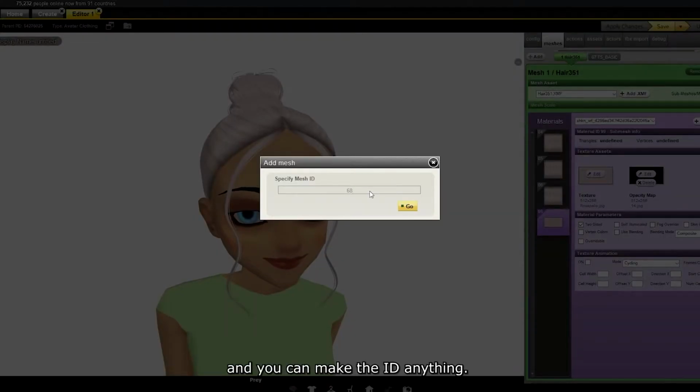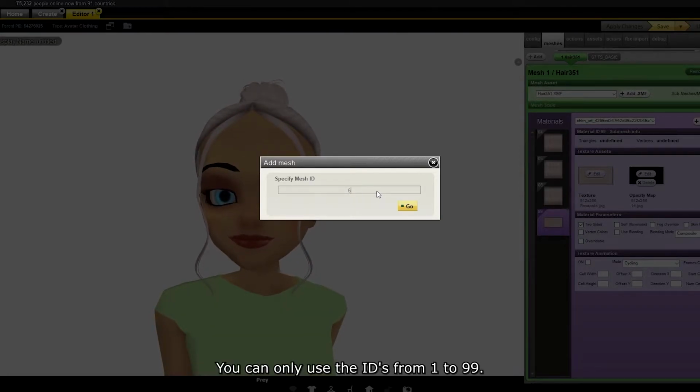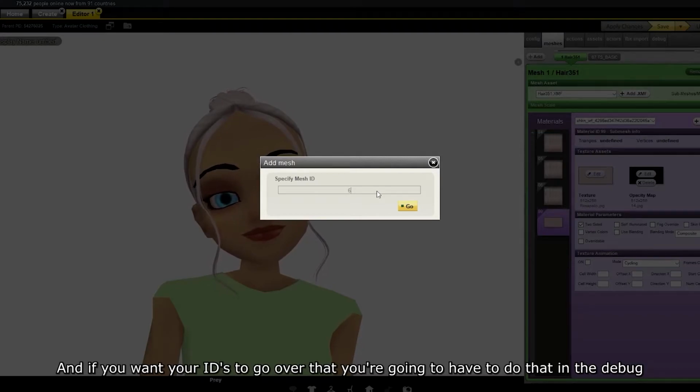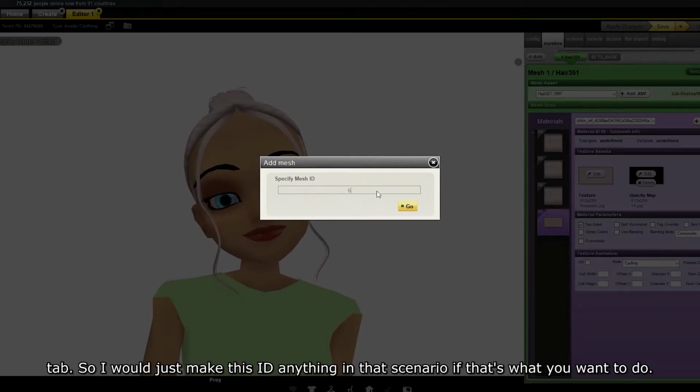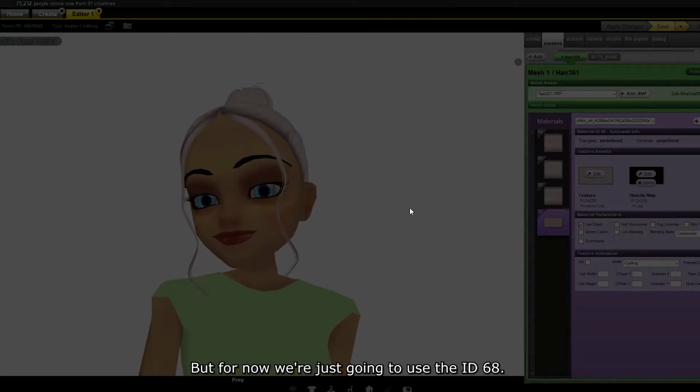And you can make the ID anything. I suggest looking in the README file for which IDs we suggest you use. You can only use the IDs from 1 to 99, and if you want your IDs to go over that, you're going to have to do it in the Debug tab. So I would just make this ID anything in that scenario if that's what you want to do. But for now, we're just going to use the ID 68.